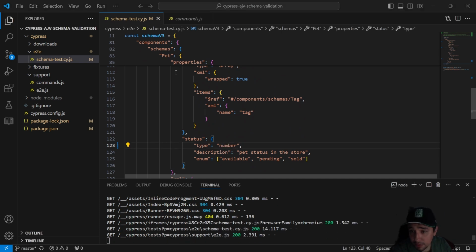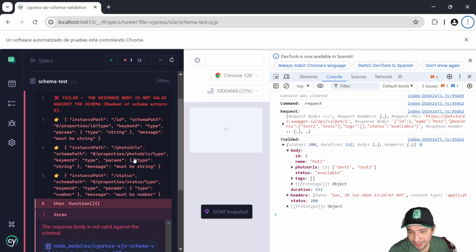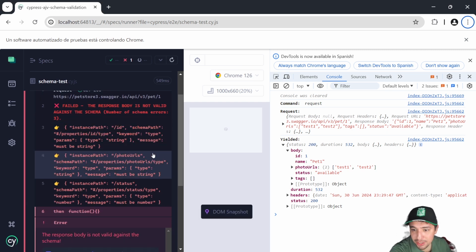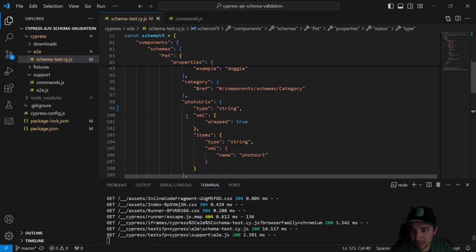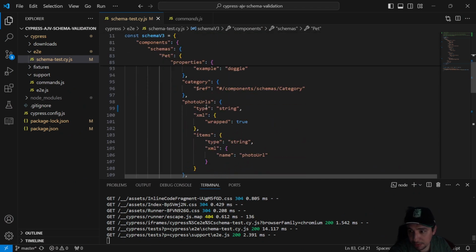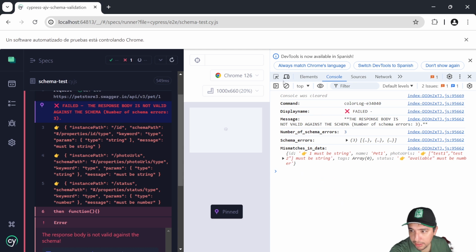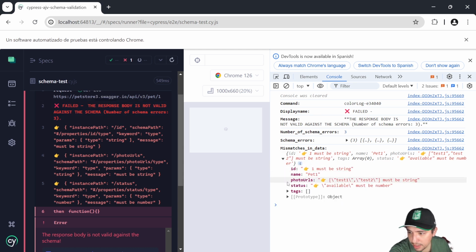I'm going to save this file and now I have an issue. Okay, that's awesome because it is making sure that the components have the proper schema. As you can see, here we have three different errors. So I'm going to show you this. This is the failed message.